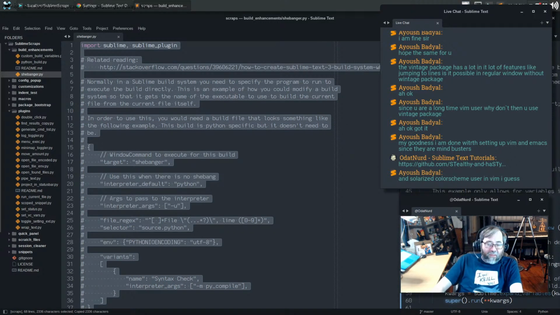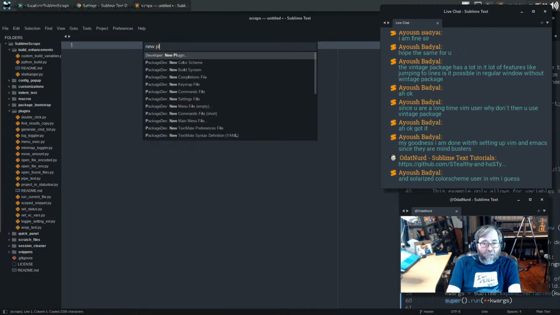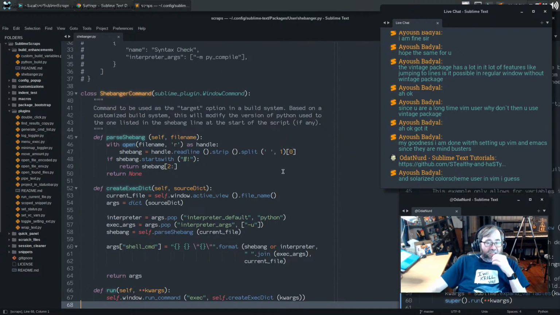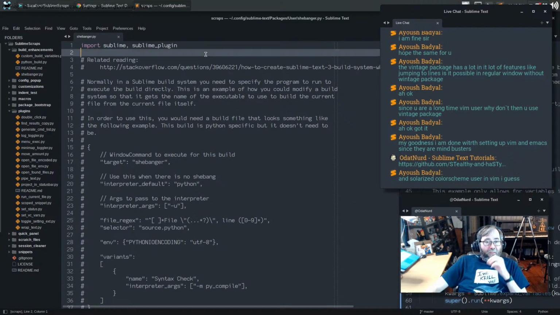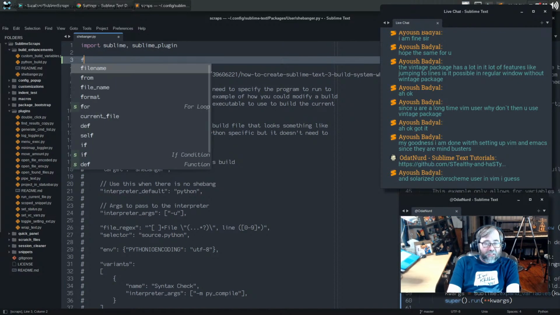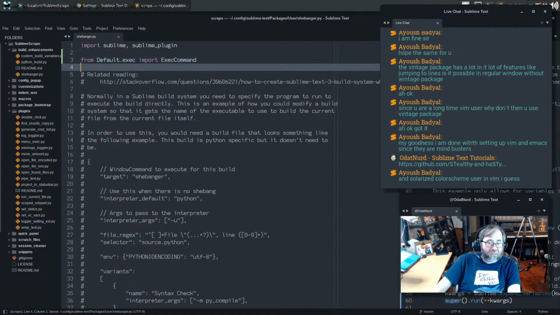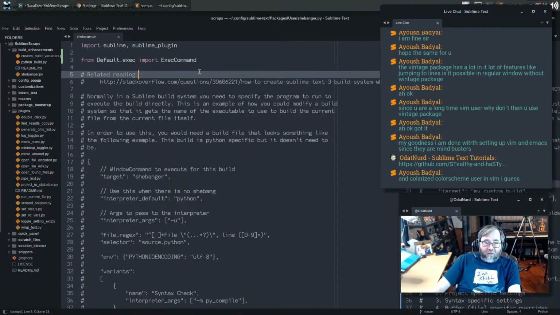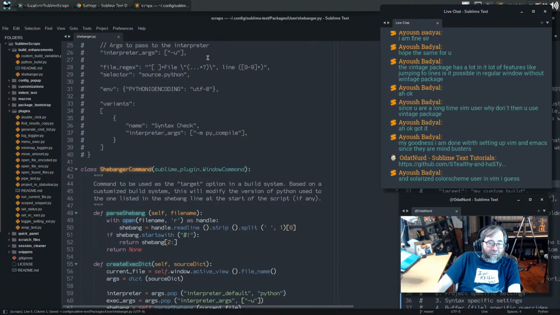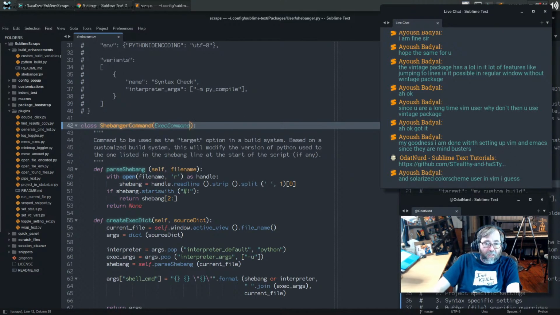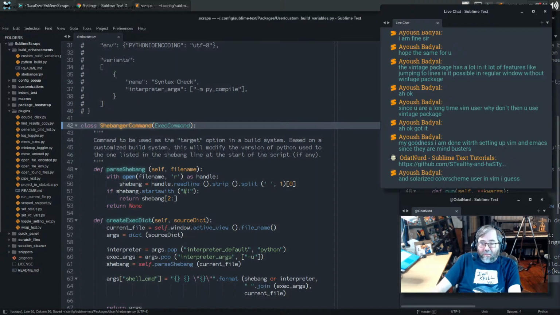So let's copy this, close it, new plugin, we'll name it Shebanger, like so. And then again, the first thing you're going to put in here is from default exec, import exec command. Did I do that? No. Then we can swap this down here to be exec command.